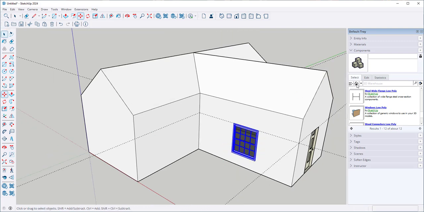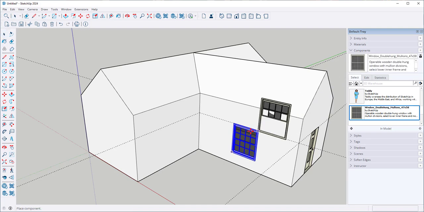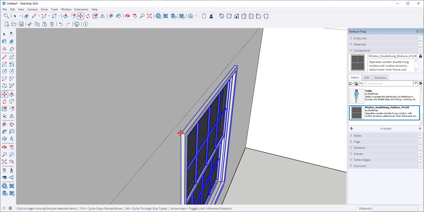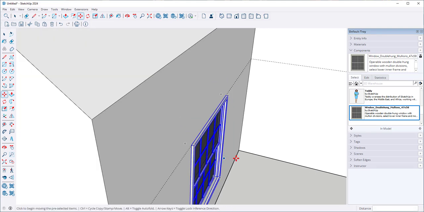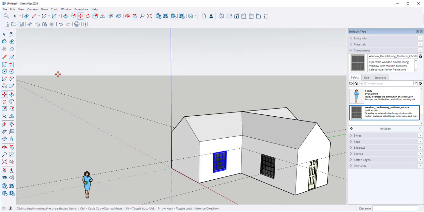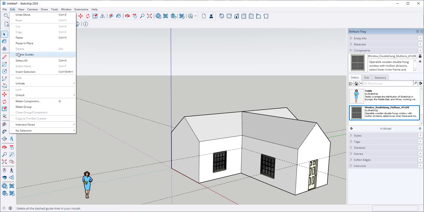If I click on in model, I'll see all the components that I've brought in. And here's that window. And I can bring it in again. I don't have to go back to the warehouse. So now I've got windows. And I'm going to delete the guides again.